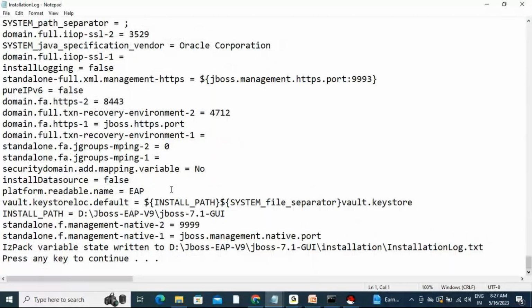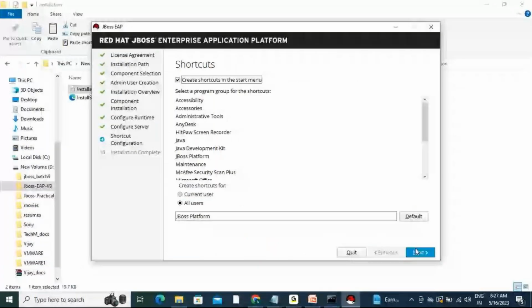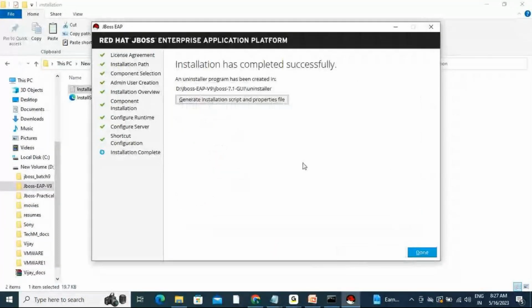Okay, now click on next. Shortcuts, if you want to add them. Okay, click on next. At the end of the installation, it will ask you to download the script file. You have to download a script file to install Jboss by using auto installation.